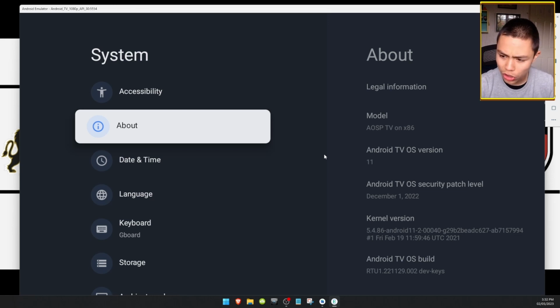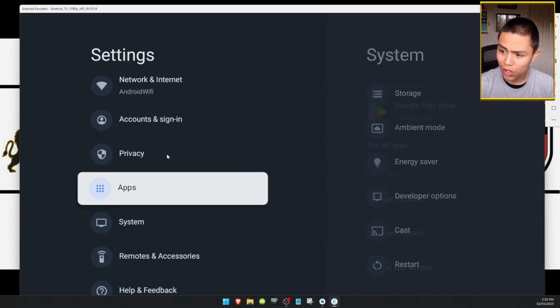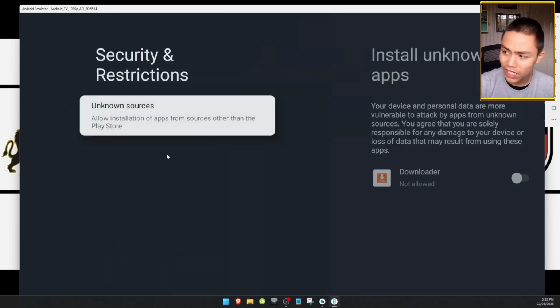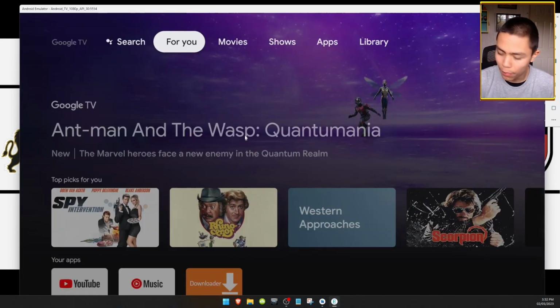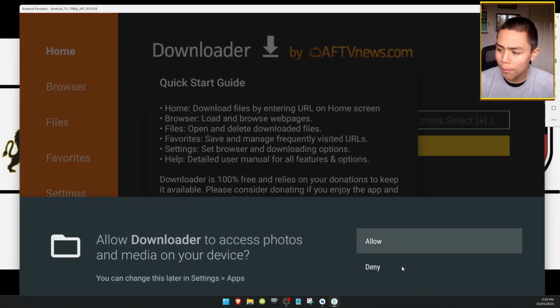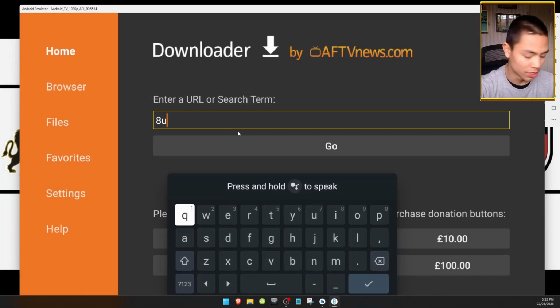Push back, and then I'm gonna scroll down to this one. Go back again and go to apps, and then security and restrictions, unknown sources. I'm gonna enable Downloader. Now that's all done, push home. And then I'm gonna install an APK on Downloader. So you can use your keyboard and mouse on this.